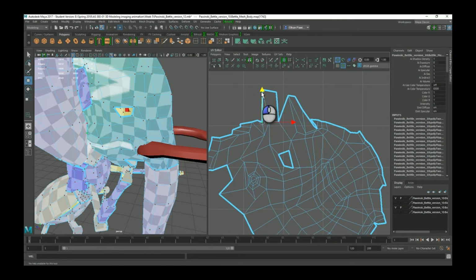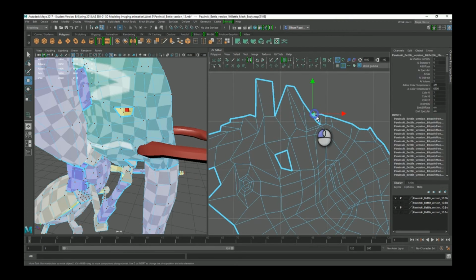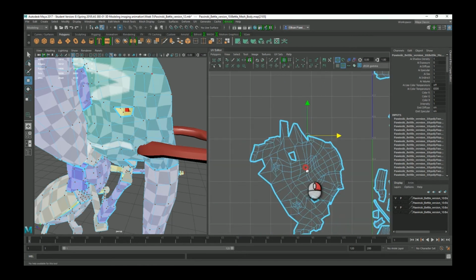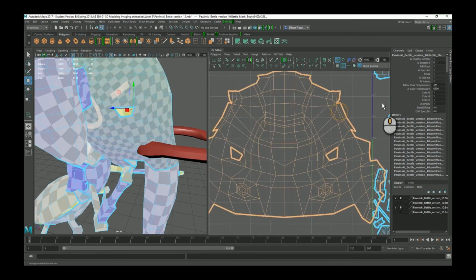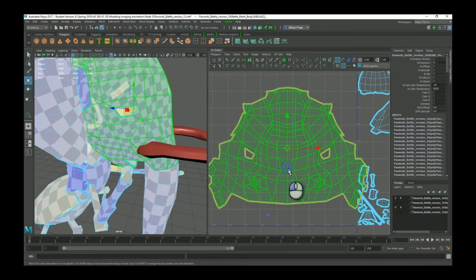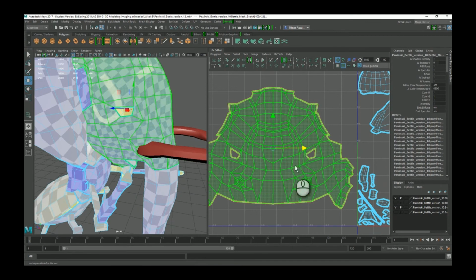So right now nothing's really overlapping itself, so that's good. And I'm going to have maybe Maya unfold this. Let's see if she, oh yeah, she behaved herself this time. That's good. Wow.